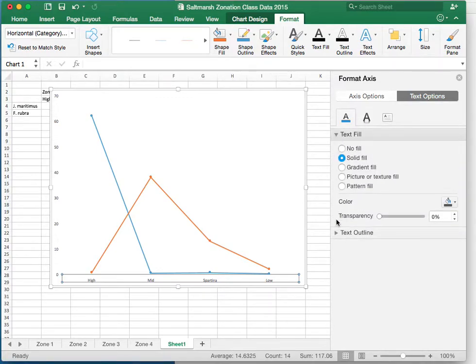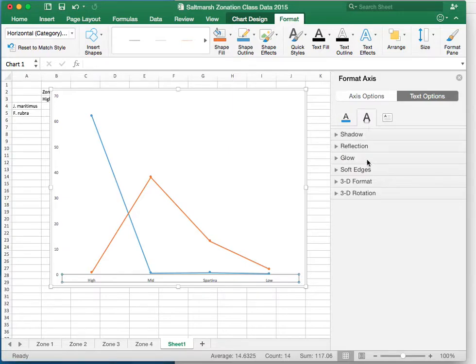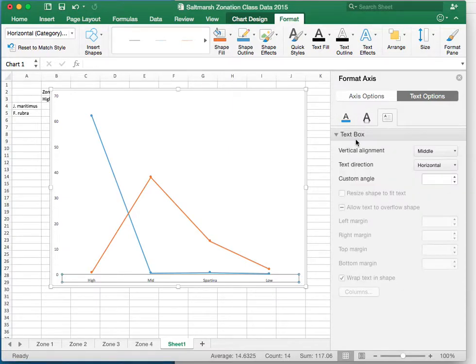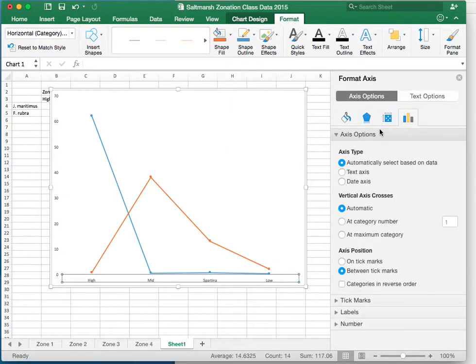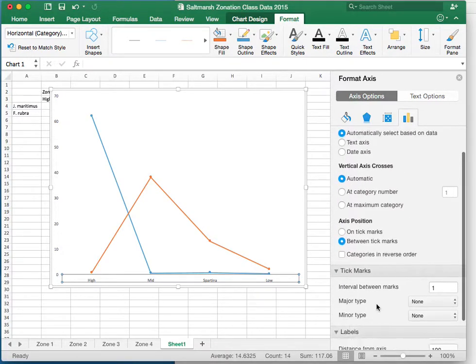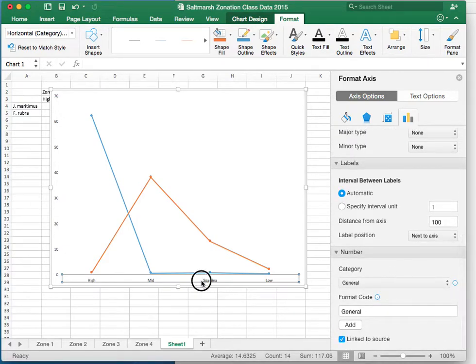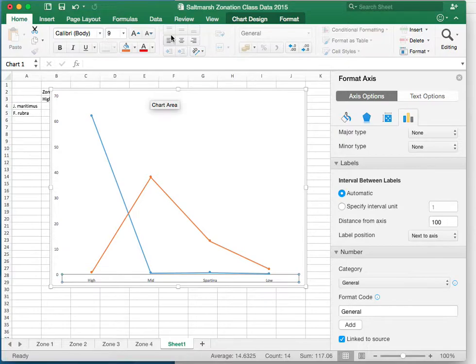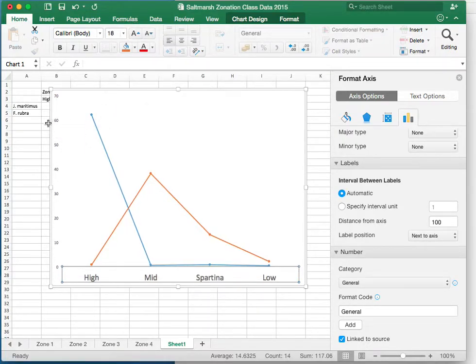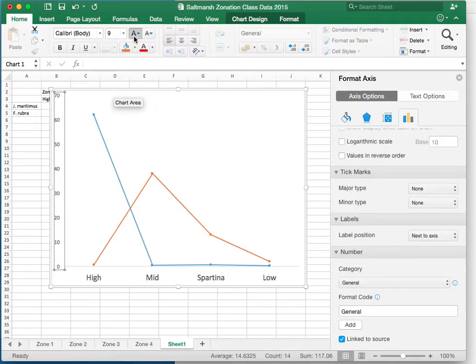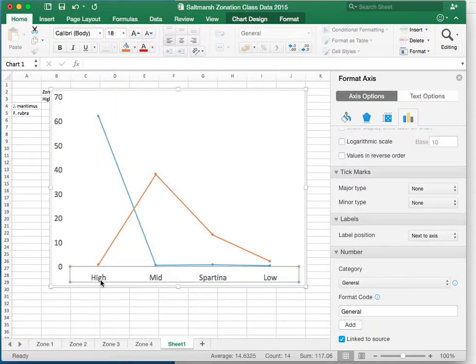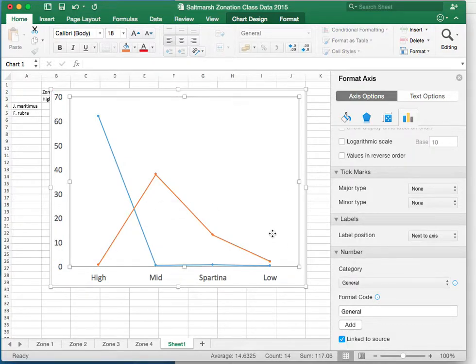Text fill, what's that? No, I don't want that. Text box, axis options, tick marks. No, that's okay. Labels, that's okay. Number, that's okay. Maybe if I try going home, and there's a text option, we'll increase the size. There we go. That's good. That's the first one. Let's increase that size as well. Make sure it's the same. 18 for that one. 18 for that one. Okay, so we've got that.